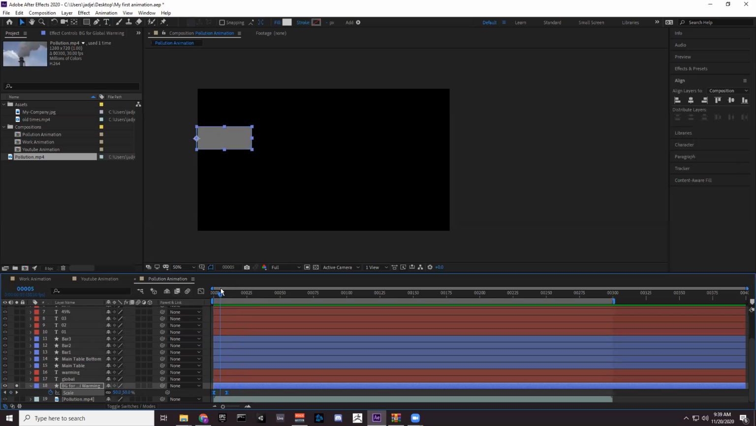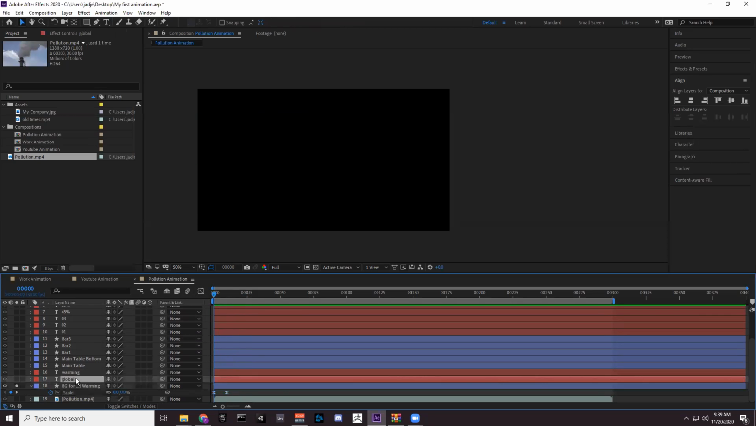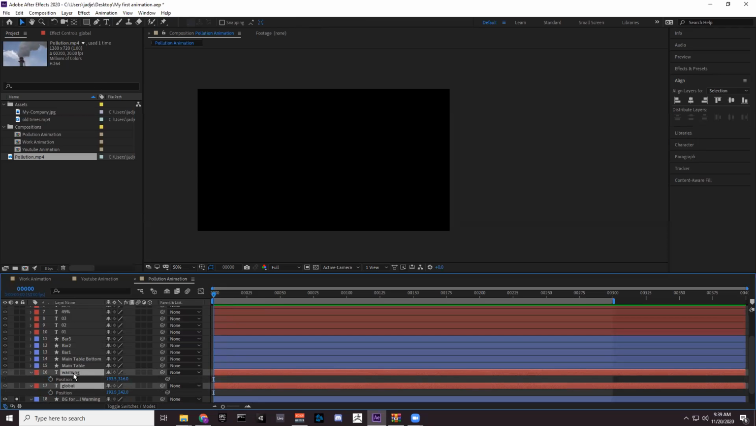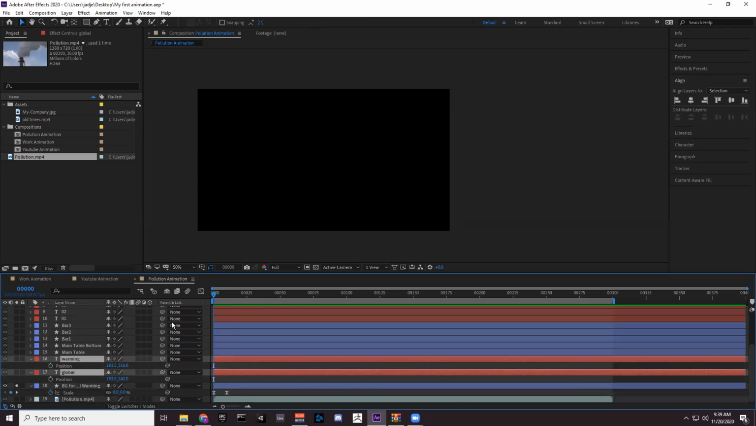So that's scaling up like this. So it's popping out. Now the other thing that we want to do is the global warming. So the global and the warming. Now these are just animated on the position. So I'm going to select both of them and press P. So this will open the position for both of them. I don't have to open it one by one.